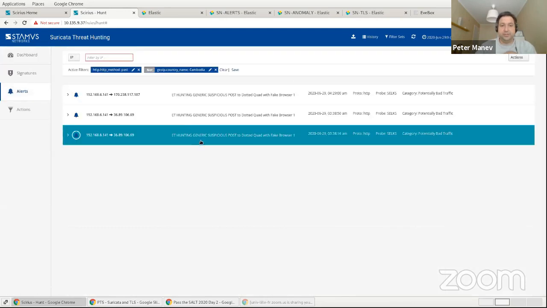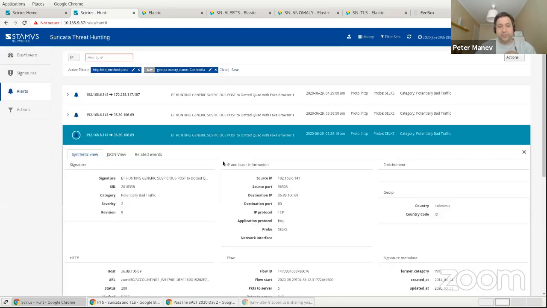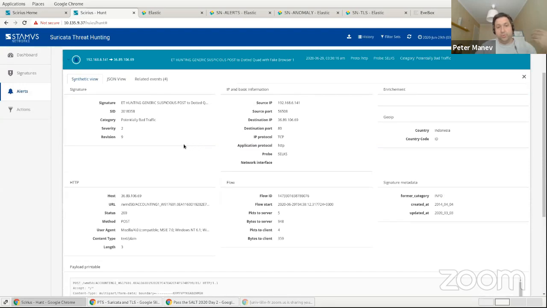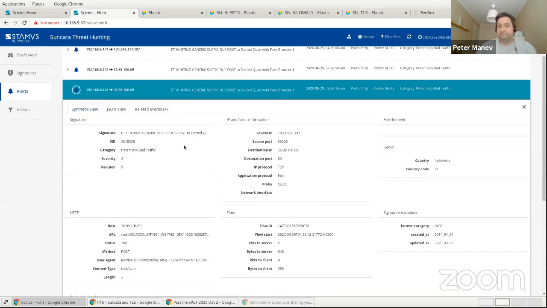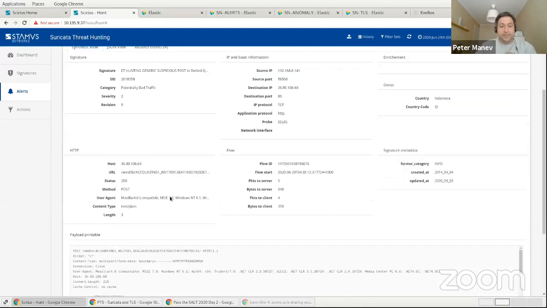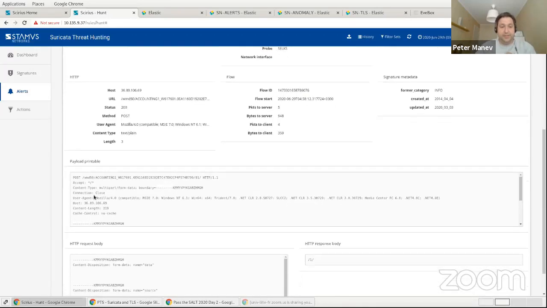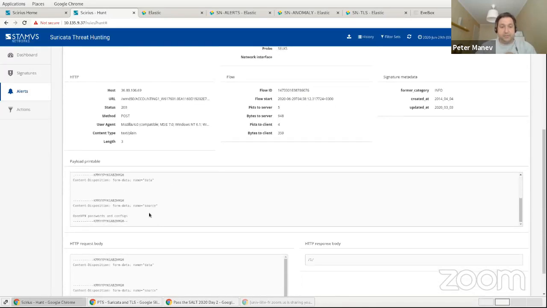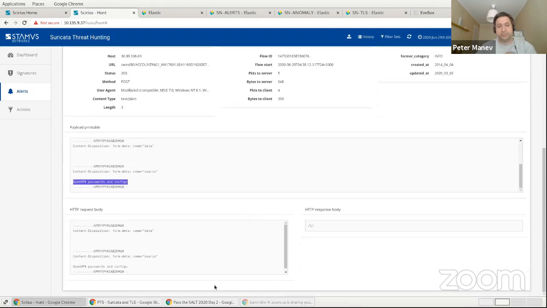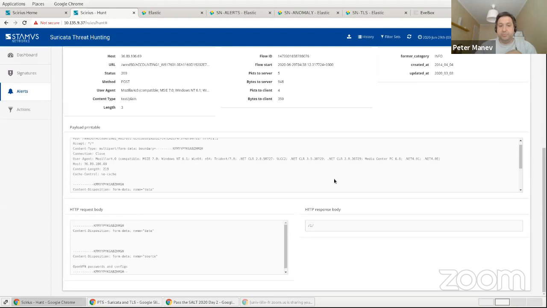If you actually look at the alerts themselves, let's have a look at the first one. We have a generic post-infection alert, but that's where we can detect them as well. So apparently it went through all defenses to get to post-infection. And here, apparently OpenVPN passwords and configs are being extracted. And this is all data generated by Suricata: the payload printable, the request body, the response body.